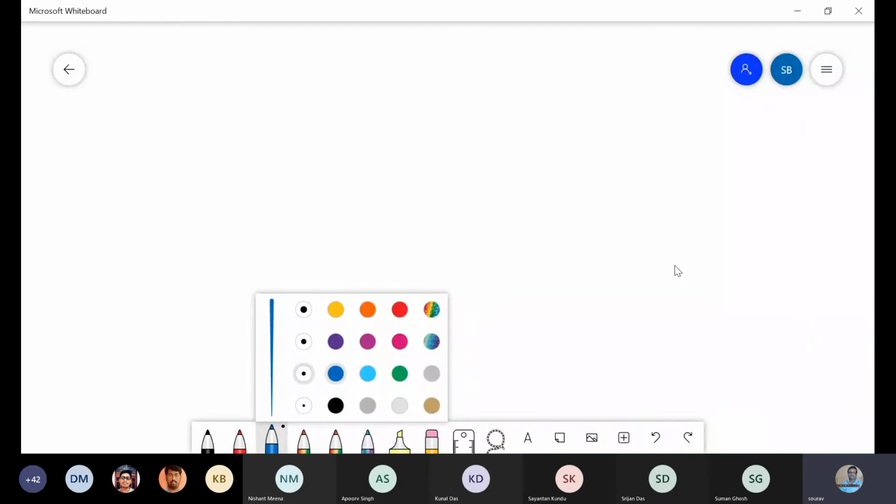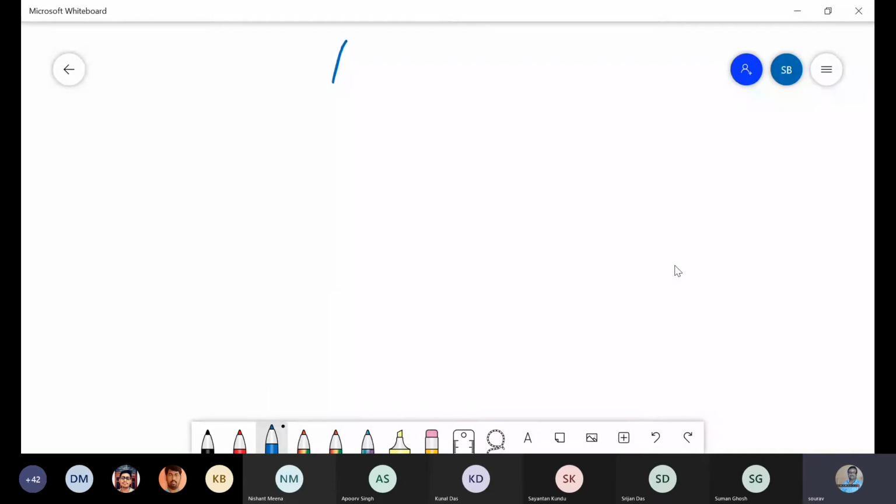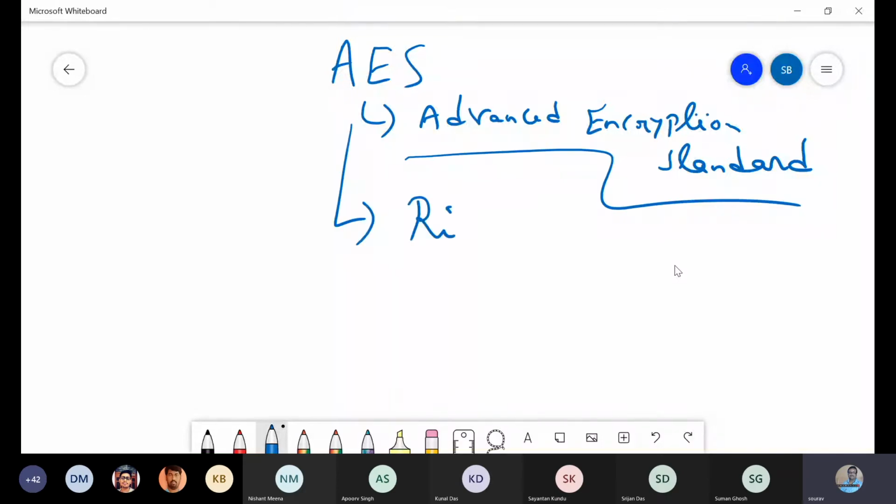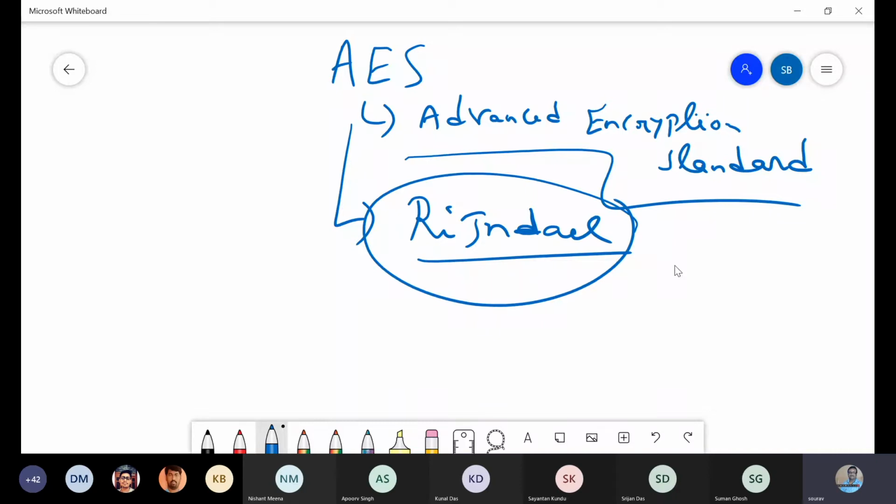Good. Okay, so we are talking about AES, the Advanced Encryption Standard. The name of the block cipher is Rijndael. Still today it is the standard. There is no attack on full AES, full Rijndael. AES means Rijndael basically. Okay, so it is a block cipher.